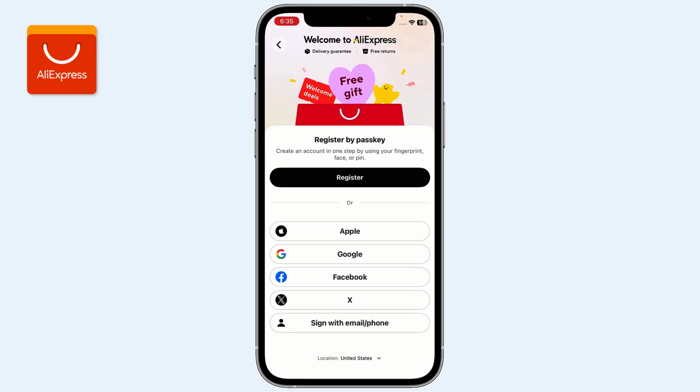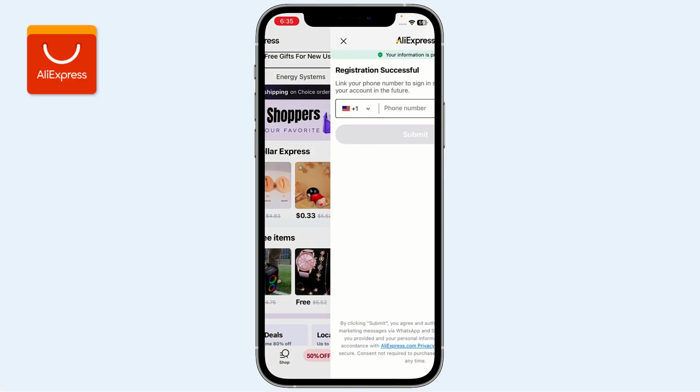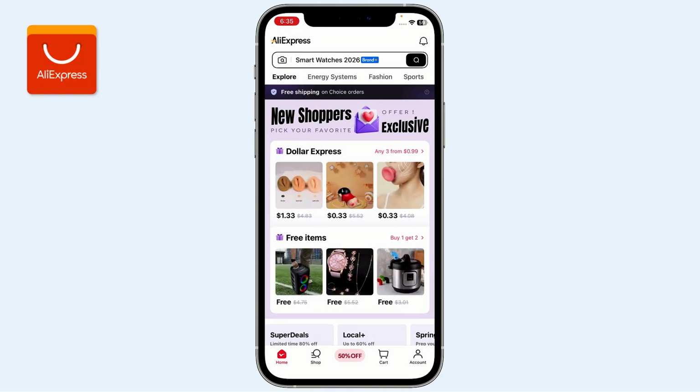Next, it will ask you to register your account if you're a new user or select the available option to continue. Once you are successfully registered, it will ask you to enter your phone number and tap on Submit. It will then redirect you to the AliExpress app homepage. Now let's start exploring the homepage.